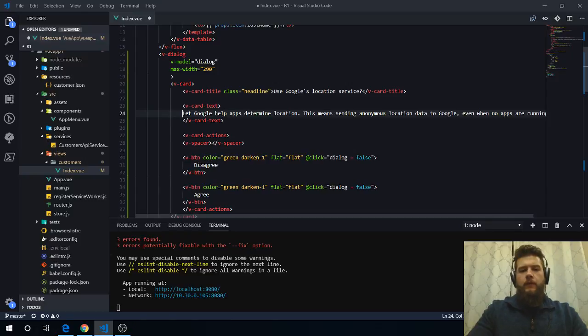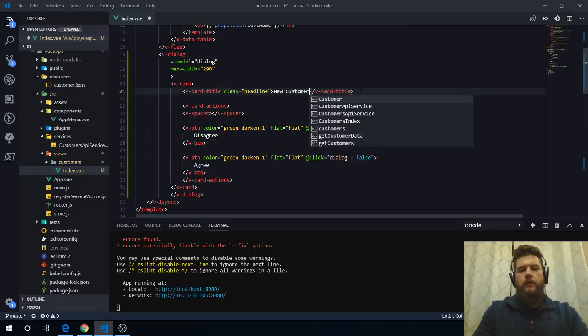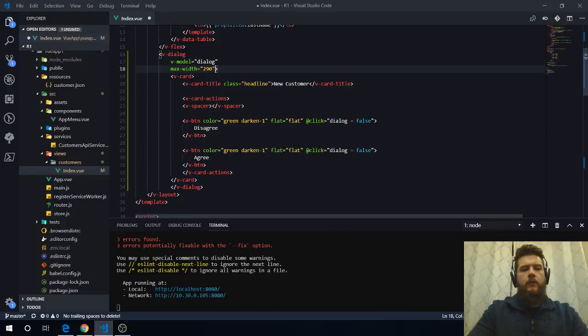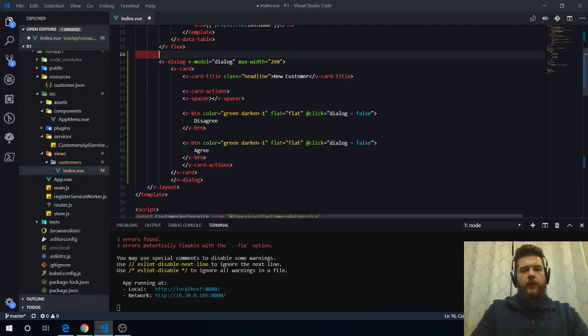Get rid of that. This can come out here. We're actually going to remove this altogether. I don't think we care about that. So we're going to change this to new customer. New customer. And we're going to do that like that. And for our V model, which designates whether this dialog is going to be displayed, we'll change this to a variable called isAddingCustomer.